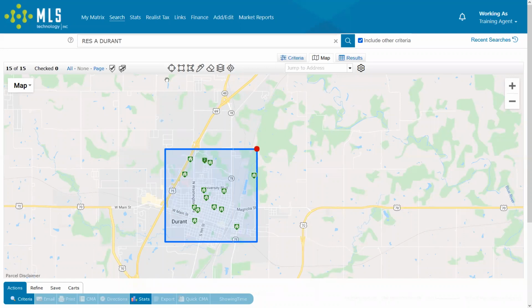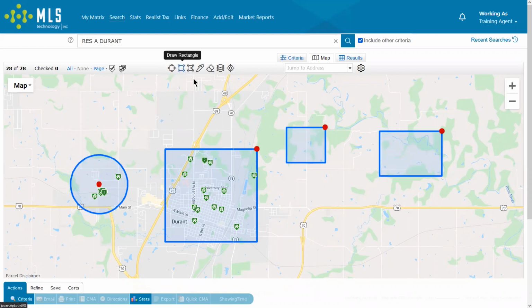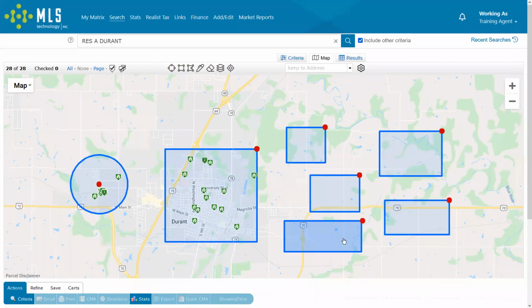Now, another important note about this is that whenever you guys are actually adding shapes to the map, you can add multiple shapes. So for instance, if I wanted to add in a radius tool as well, I can search for within this area and then also within this area. I believe you can add up to 7 at a time. It's either 7 or 5. I think Matrix is 7 and then Realist is 5.